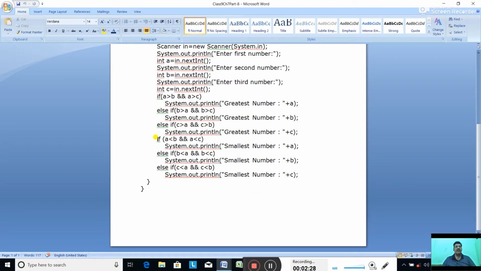Now check for the smallest number. If a less than b and a less than c, then System.out.println smallest number a. Else if b less than a and b again less than c also, then System.out.println smallest number b. Else if c less than a and c less than b, then System.out.println smallest number c. So this will check for the smallest number and print the number a, b or c.